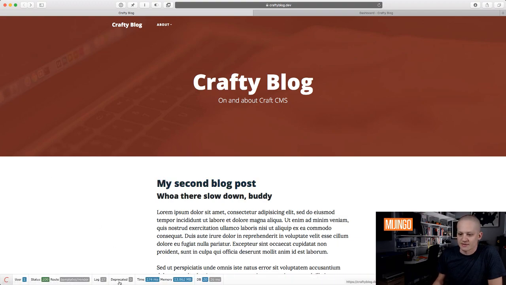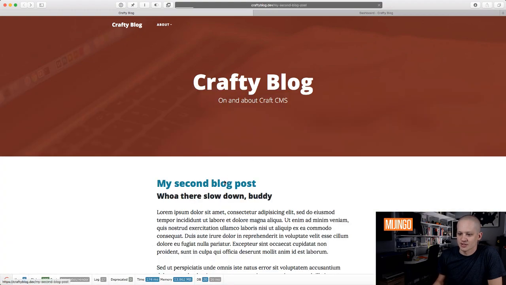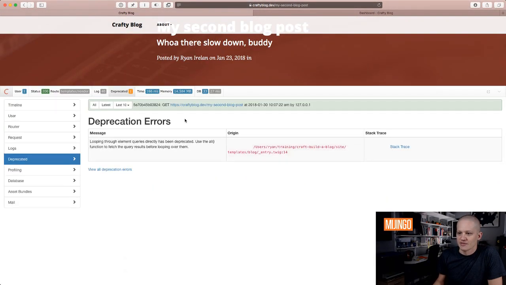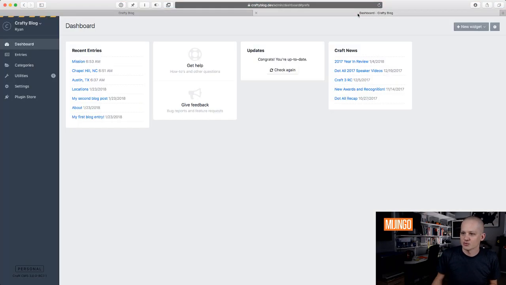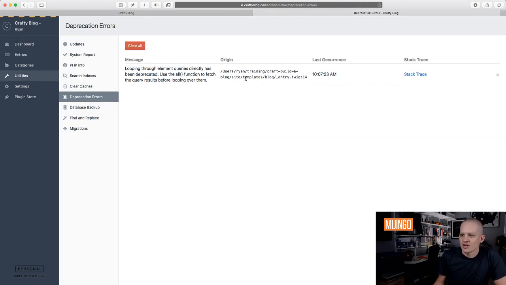And this also gives us deprecation errors as well. There's not any on the home page, but there it is on the entry template. There is one down here that I want to adjust. It says blog entry line 14. I'm not using .all here, which of course we know is a new requirement in Craft 3, that we use with every query rather than just assuming that Craft is going to take that query and execute it for us. We have to execute it. You can also access that in utilities, and then deprecation errors is another place that you want to check.